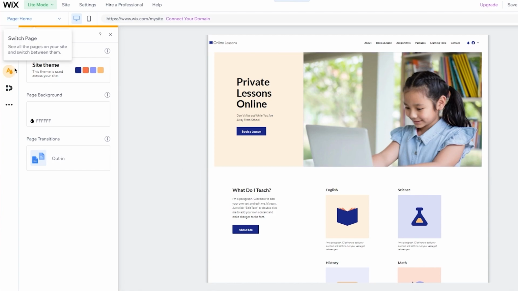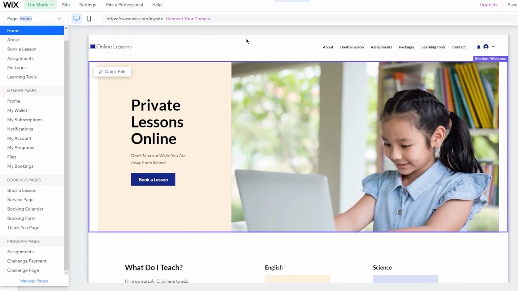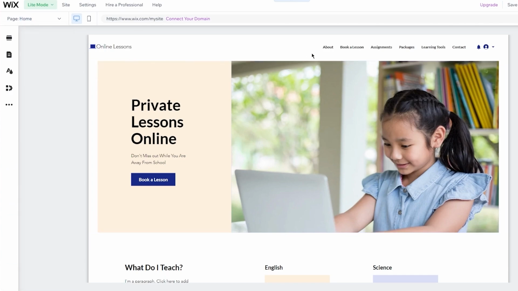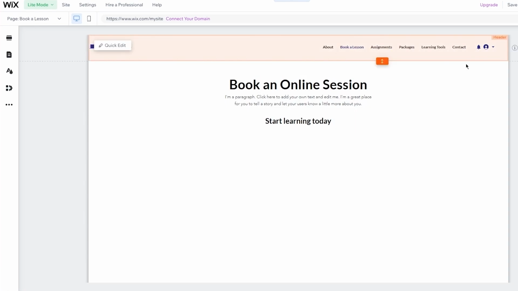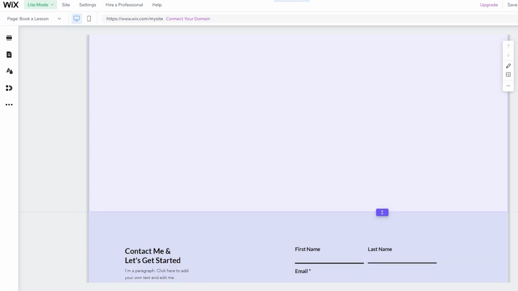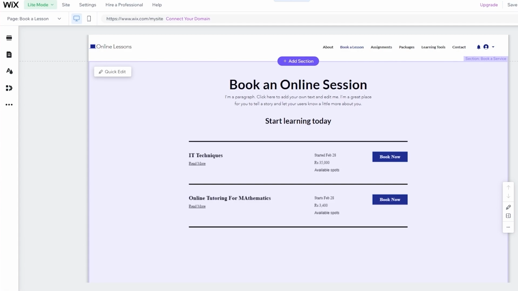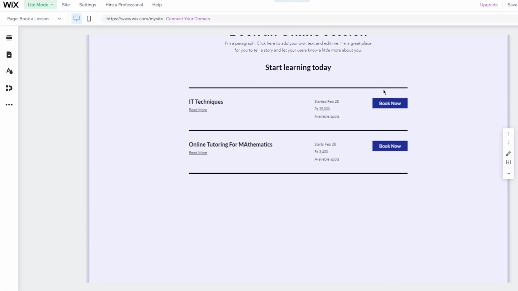So moving on, the main aspects that you're going to need to mess around with are, let's say this over here, you're on your homepage. Now, let's say you're going to go on your main book a lesson page, where you're going to book lessons for yourself, or people are going to book lessons from you. This is the main page. The two pages that need to look good are the home page and the book a lesson page. Now over here it says start learning today and stuff like that.